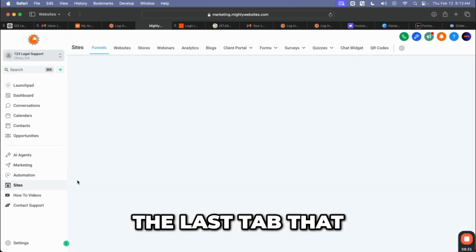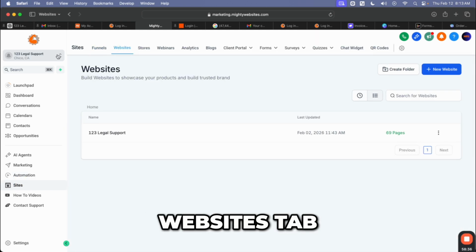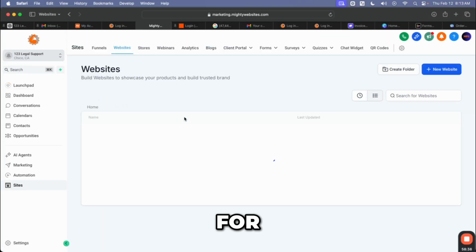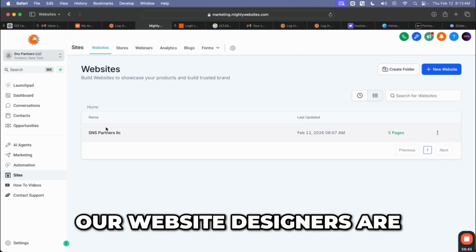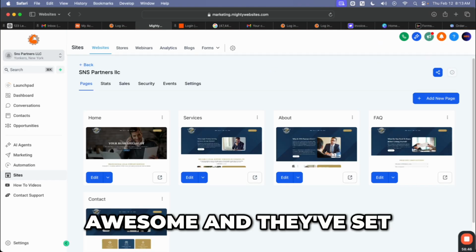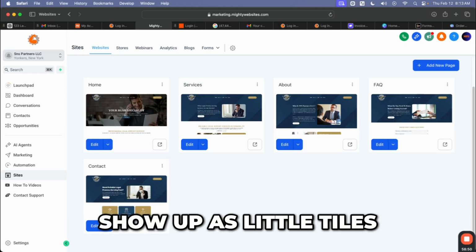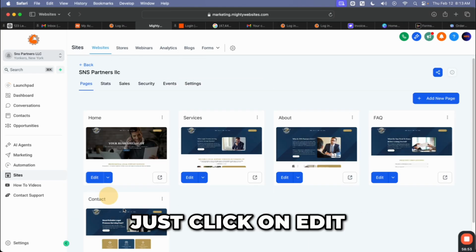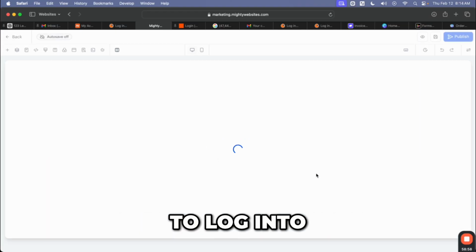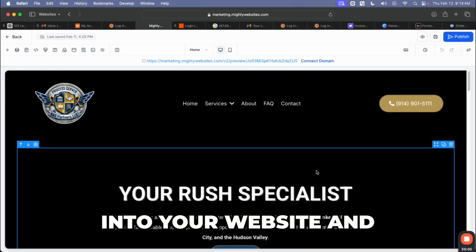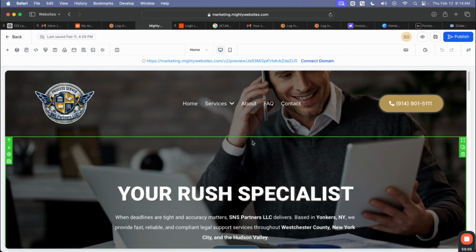And then here, the last tab that I want to show you today in this hour training is the websites tab. So for Jose, he's got a website that we've actually designed for him. Our website designers are awesome, and they've set up a website. As you can see underneath websites, each of the pages show up as little tiles. And you can actually just click on edit. Even if we built the site for you, you have the ability to log into your website and make the edits right here inside the system, which is super cool.